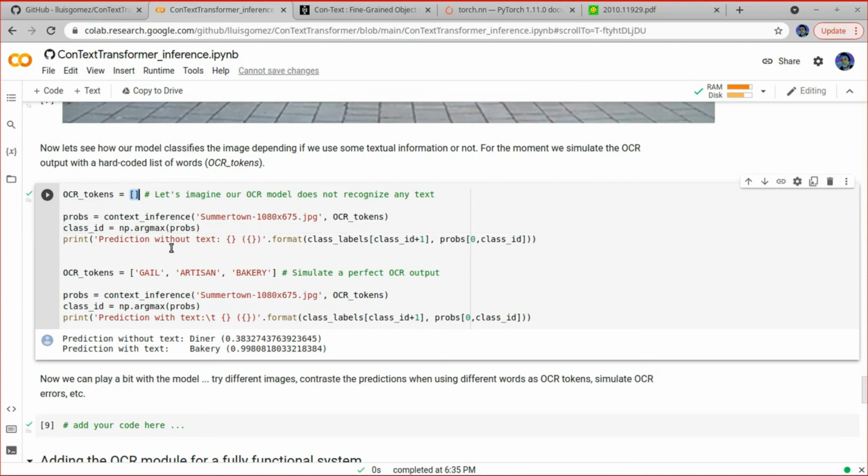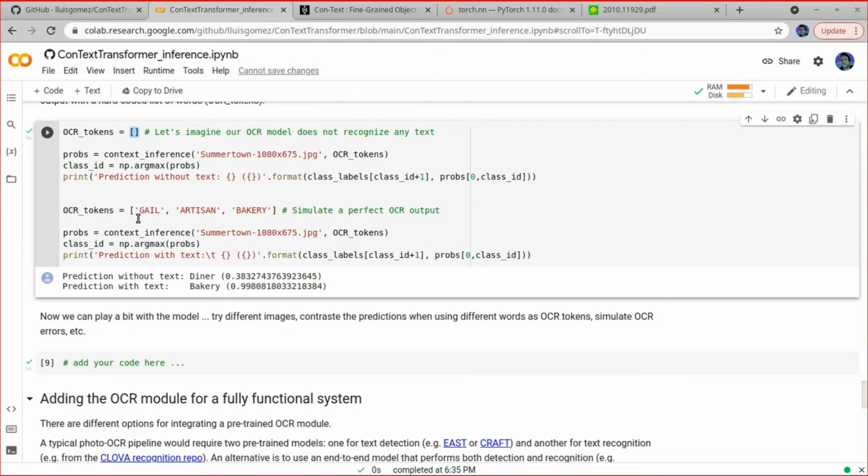Now, what happens if my OCR doesn't read anything in the image? So we have an empty list of words. And what happens if I have a perfect OCR that provides me with the 3 words in this particular image perfectly transcribed? If you execute this cell, you will see that the prediction without text is wrong. In this case, it predicts the image as a dinner place, while if we have a perfect OCR, the model is able to correctly classify the image as a bakery.